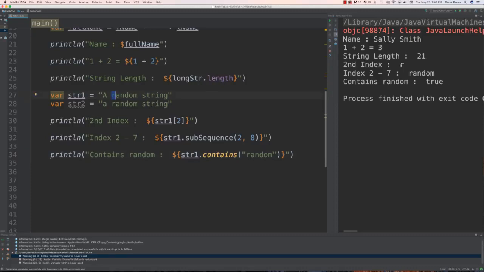What is the second index? It is R. Why is that? Well, that's because this is 0 index, this is 1 index, and that's the second index. All right, so there's a rough overview. Of course, there are other functions available for manipulating strings inside of Kotlin, but those are the main ones.